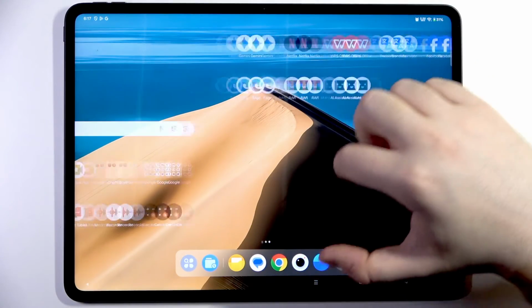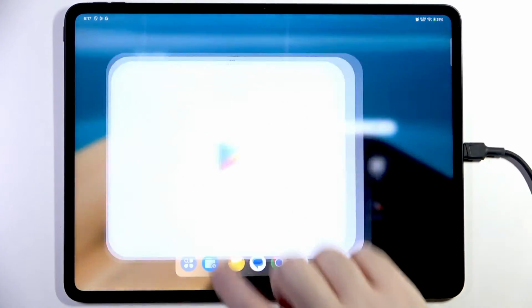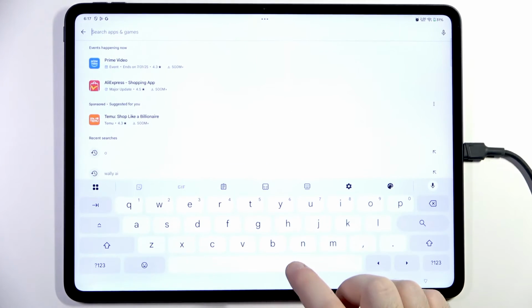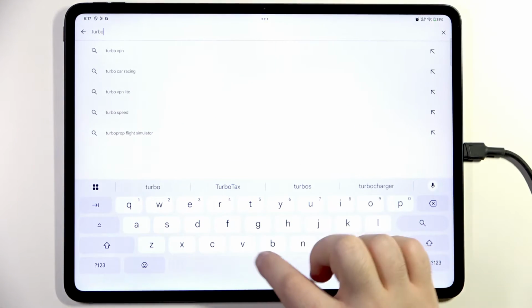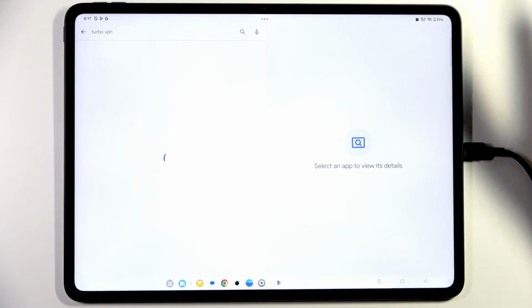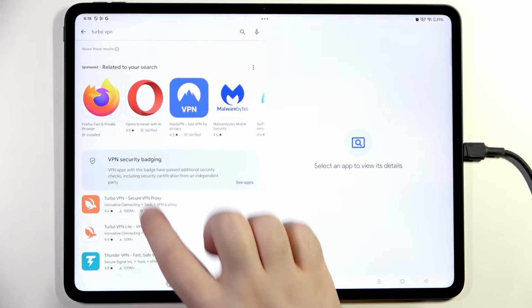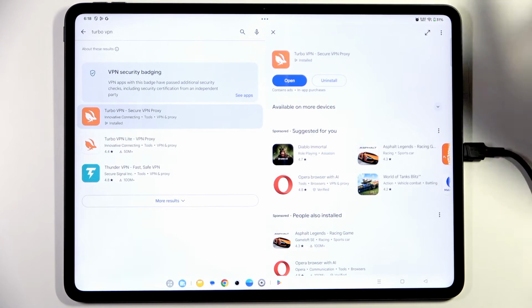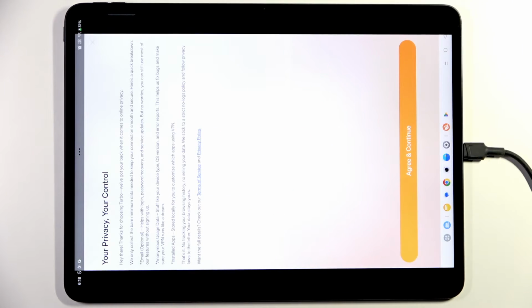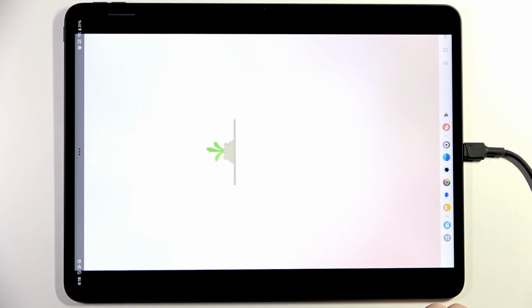So you have to start by opening your Google Play Store, then click on search bar and type in Turbo VPN and click search. Then select this application and click install. And now click open and click agree and continue.